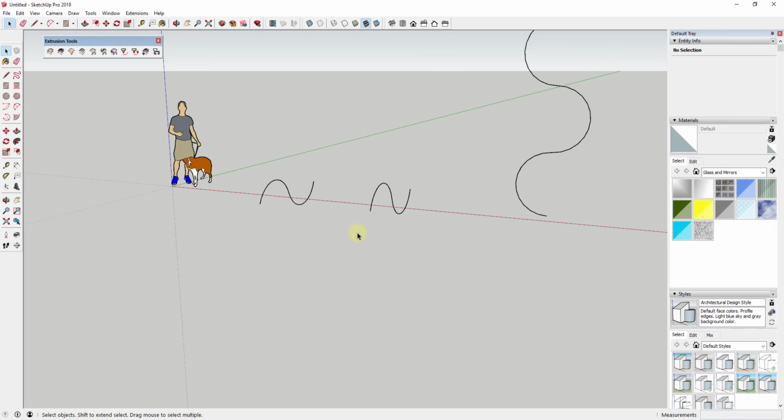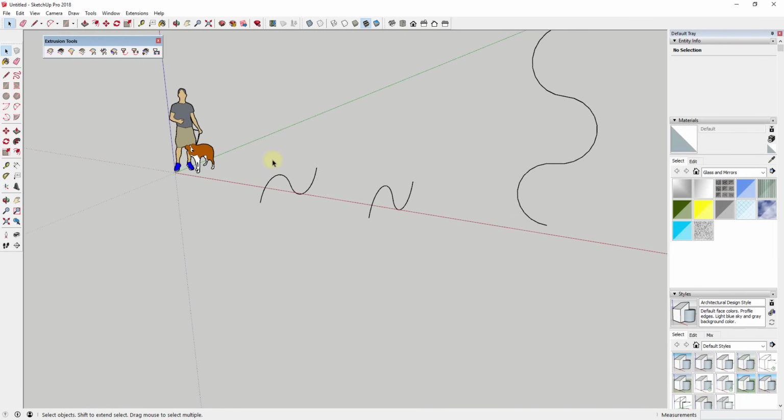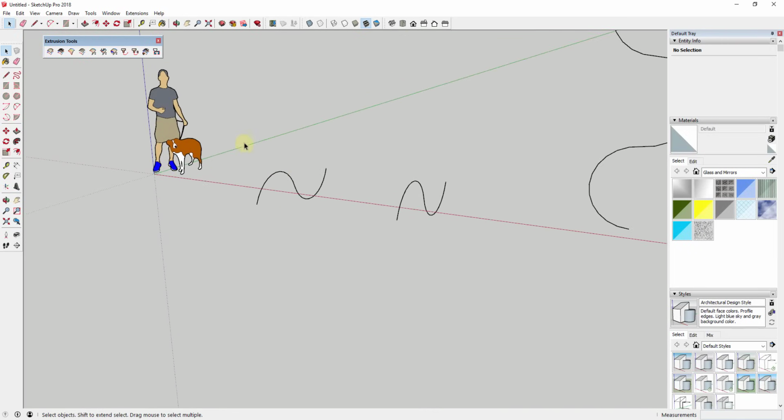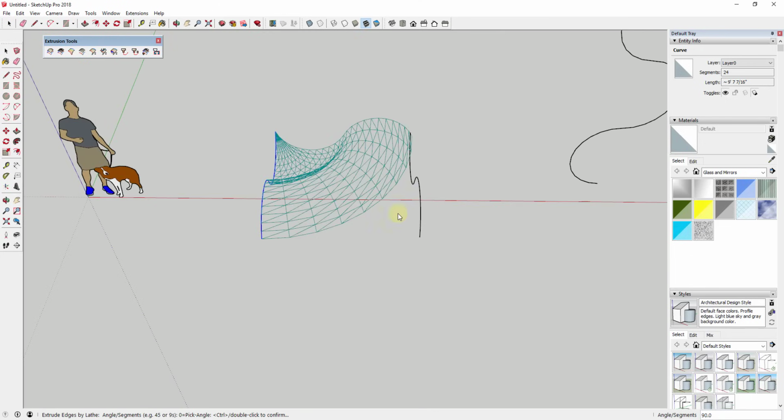So kind of like using the Follow Me tool to extrude a face along an arc, but one of the nice things about this is it doesn't have to be a face. So in this case, for example, this is a polyline that I've created. So two different arcs, we'll talk about that in a second. But if I take this and I run Extrude Edges by Lathe, then I can set a center point and I can extrude this along an arc. And the nice thing about this is I'm able to do this without having to draw in any kind of a circle or a curve or anything like that.